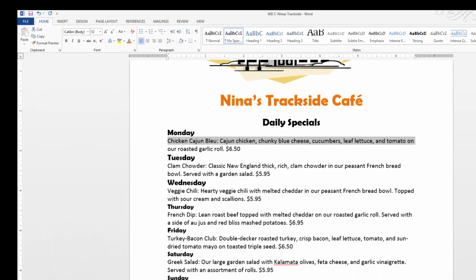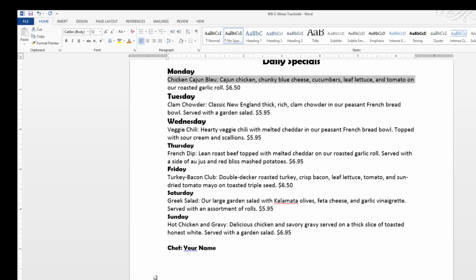Okay, let's go down to the bottom of the screen and deal with this line. This chef, your name, should be right aligned, so we'll click the right align feature. Of course, you'll take out your name and type in your own name. And this, I think, should be in the Calibri font, so let's highlight it and change that font to our body font, Calibri. Okay, that looks pretty good.